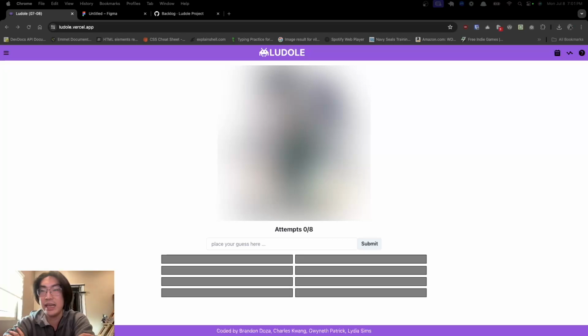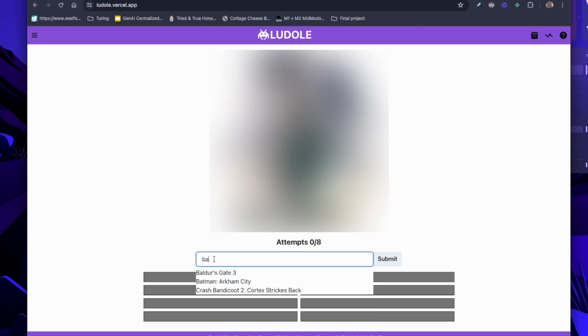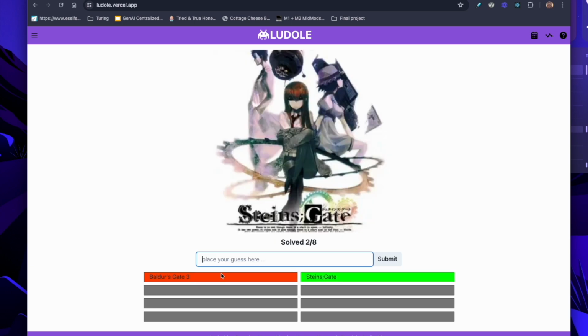Before I talk about the tech behind it, I'm going to pass it off to Lydia to give you all a demo. In the center of the page, there is an obscure game image that the user must guess the correct title of in order to win today's challenge. As the user makes a guess, hints are given which are associated with today's challenge. Red means that you are incorrect, yellow means that you are close, and green means that you are correct.